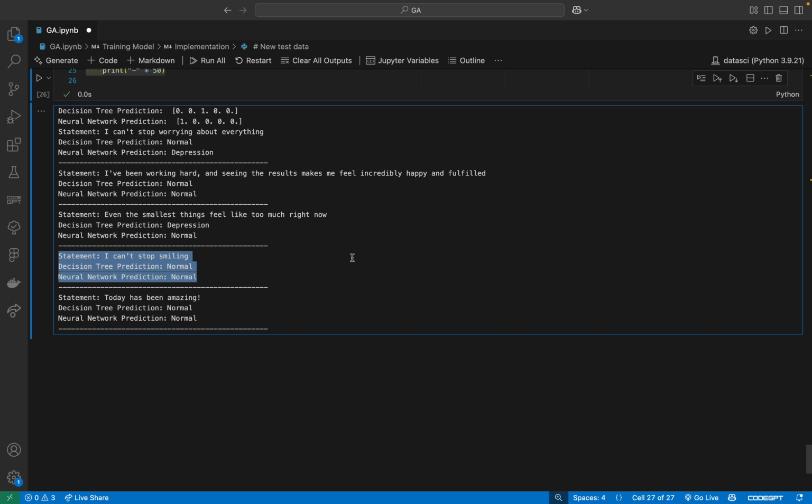So that's all for today. To summarize, we handled all the missing data, we transformed the text into numerical form, and then we built two classification models, decision tree and neural network, and we evaluated their performance and accuracy with confusion matrices and the ROC curve.